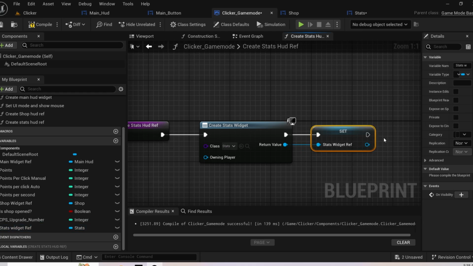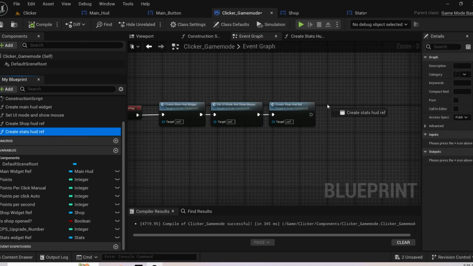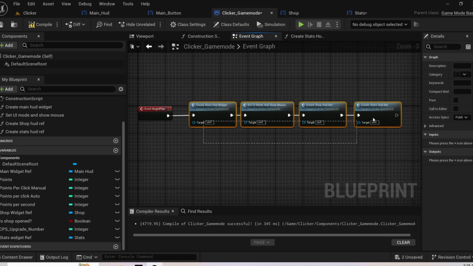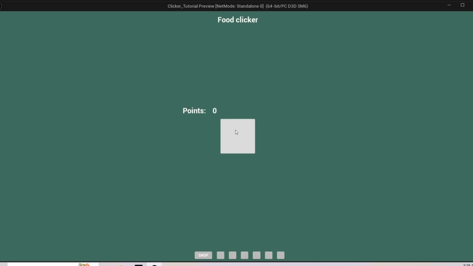And we don't want to add this to the viewport right away, so we're not going to add the add to viewport node. Go ahead and compile that, go back to the event graph, and we're going to find that function we just created, and we're going to plug it in. And now everything is nice and compact. And I don't believe that messed anything up. So if we go ahead and click play, everything should still work.